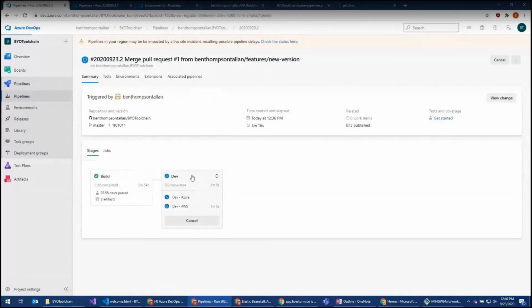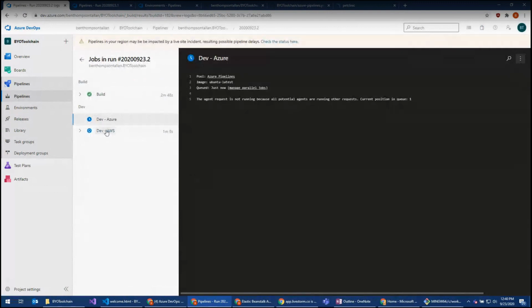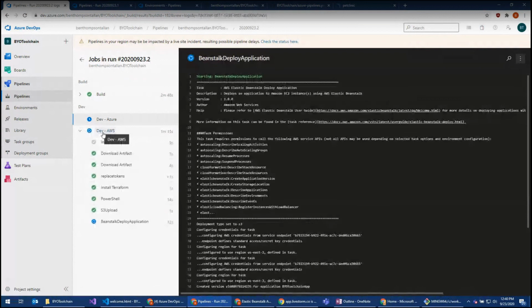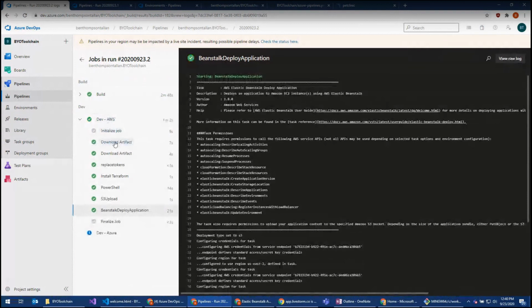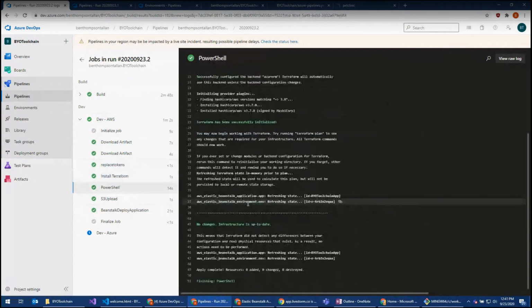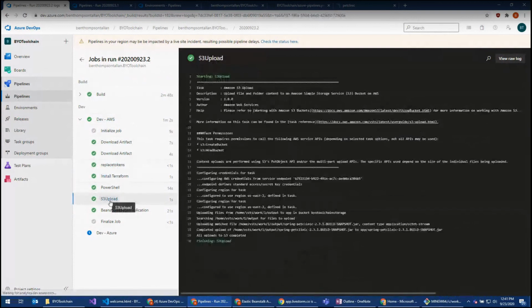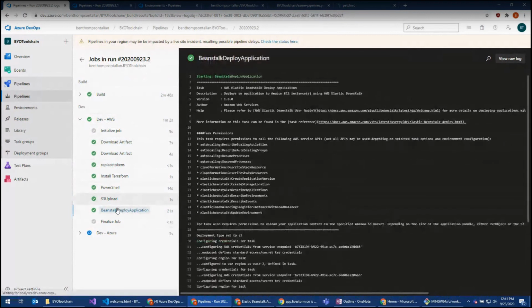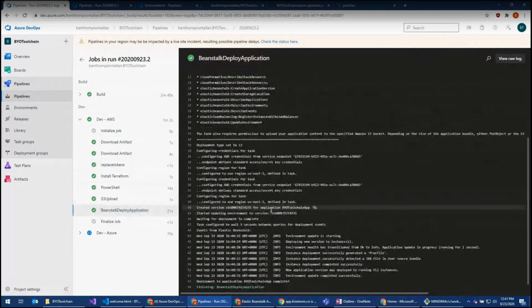All right, so now that we're doing our dev deployment, we'll actually watch this. So this time, like I said before, Azure can really run either of these jobs in parallel or in whatever order it wants because there's no dependency between them. In this case, it chose to run AWS first. So we're doing our token replacement. We install Terraform. We run this PowerShell command to deploy out the environment. We upload our new package to S3. And then we actually deploy the application using that file that we uploaded to S3. So Azure's going to run now. While we wait for Azure, we can actually take a look at what is going on in AWS.